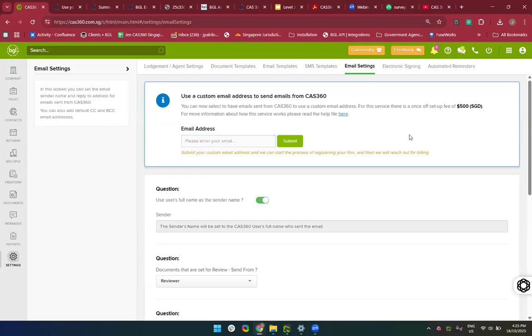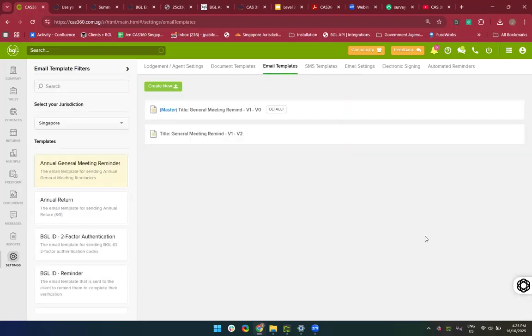So that's for email settings. Now in settings as well, you have the ability to adjust the email templates. As you know, the emails that you send across to your client can be customizable.